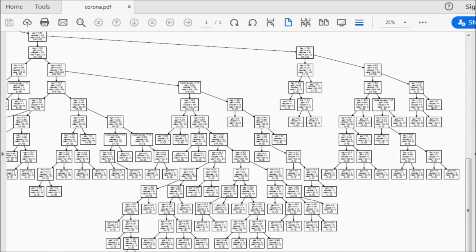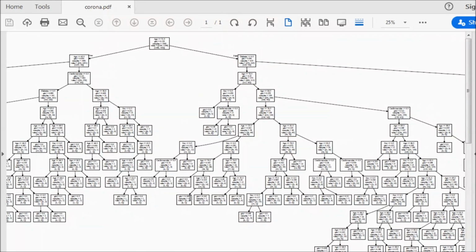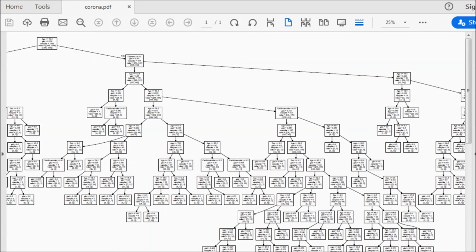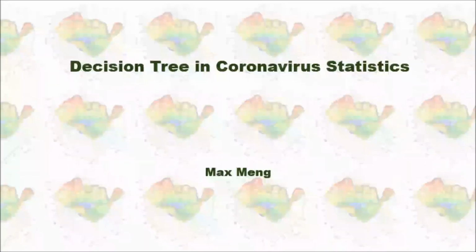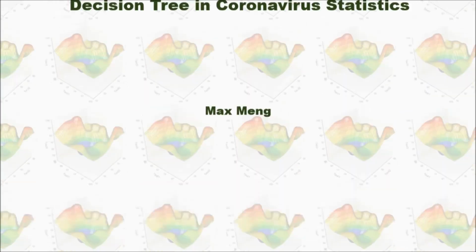So you can see from this decision tree, it is very hard to figure out if a person will survive or die based on simple condition. So this is quite complicated decision tree. This is how I use decision tree and tried to figure out if a person will survive or die in coronavirus statistics.